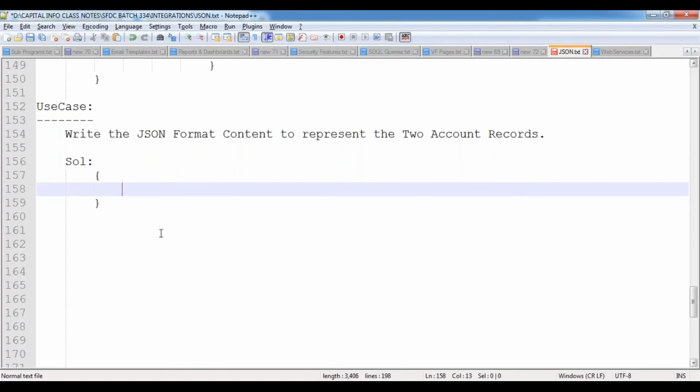Here, what do we need to store? We need to store two records. Okay, two lead records, I'm indicating lead records, sorry, account records. Account records is the key and this is the value. We have to specify the key and the value. The value is two account records that I need to store. In this case, how do we store the two records?